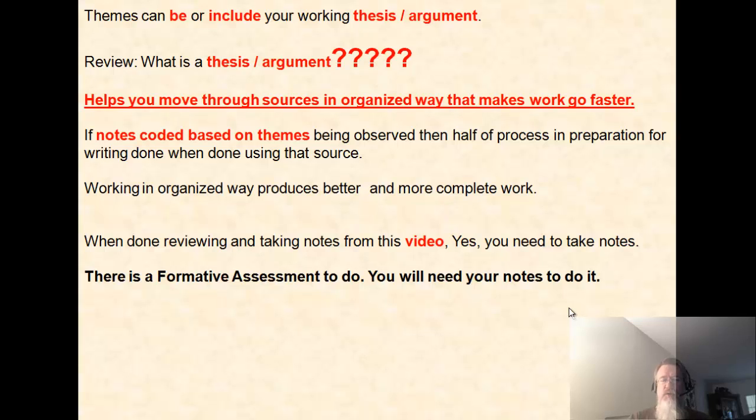Now, themes can be or include what we call a thesis or argument. You say, what is a thesis? Well, if you've been studying science, you know what a thesis is. It's the main idea. And an argument is what we call it in humanities, history, where one person can take a certain viewpoint, that this historical event should be interpreted this way. And then you go about proving it with your research that you pull based on the themes you're following.